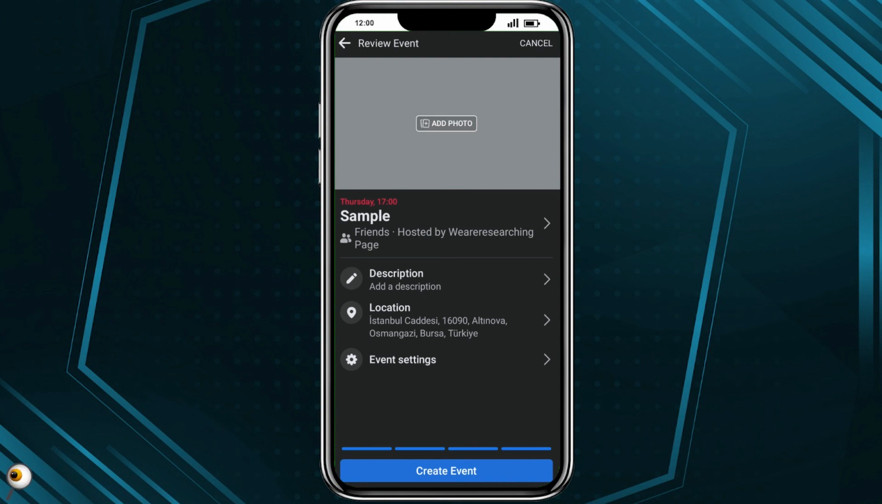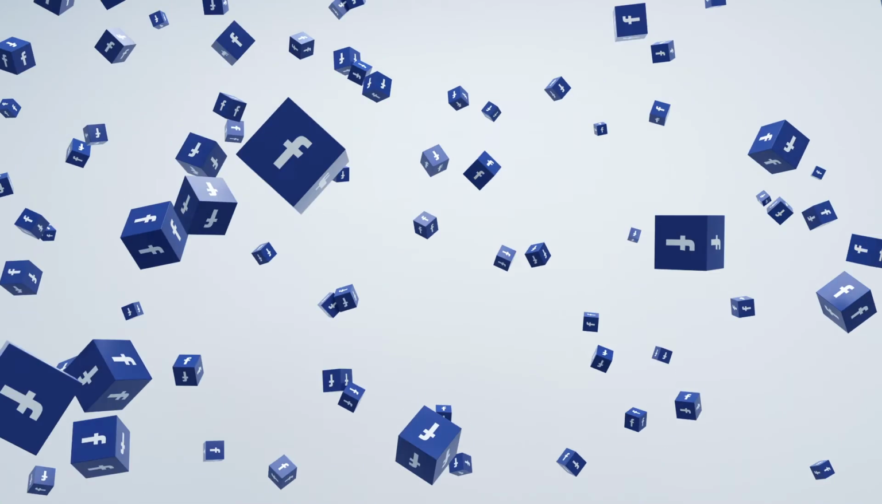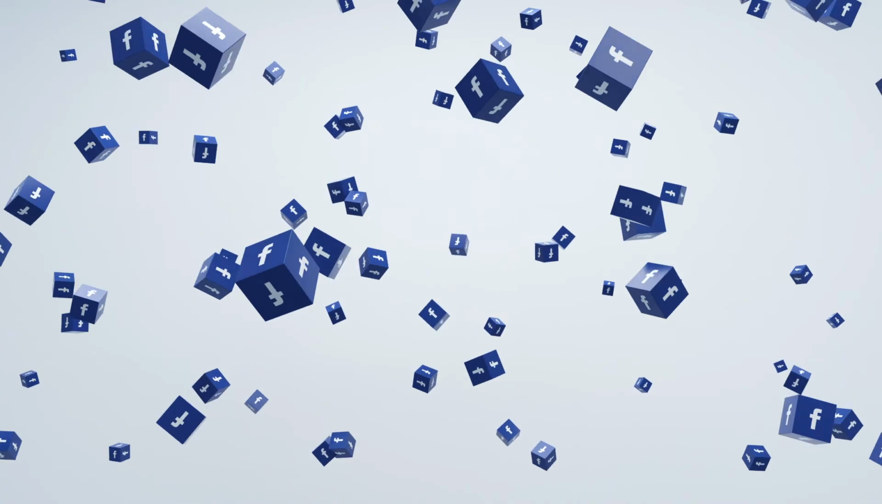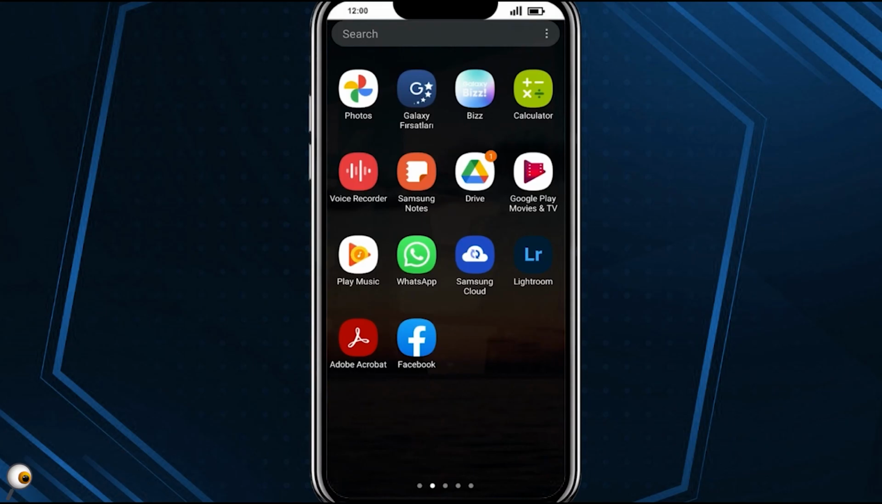In these three options highlighted in red, you can adjust your event description, location, and other event settings. After that, tap on the Create Event button. Your Facebook event creation process is completed. For the last stage, let's learn how to turn off notifications for Facebook events.